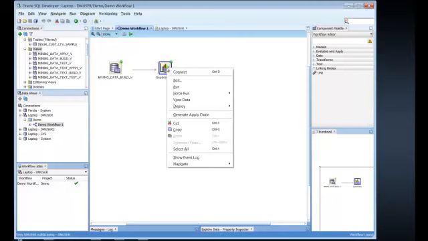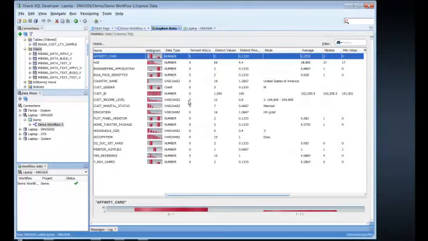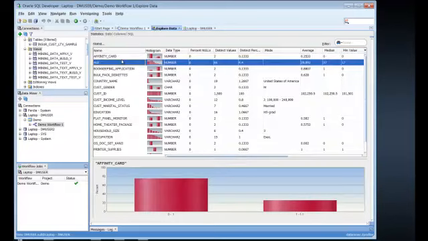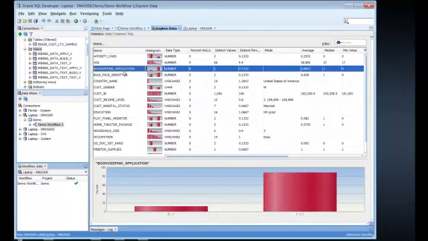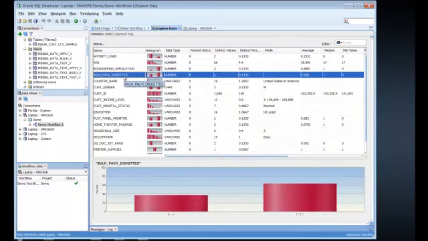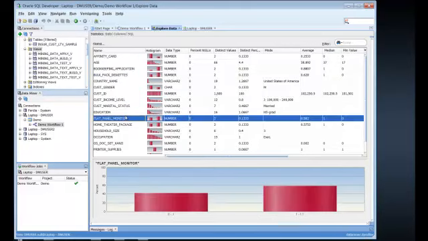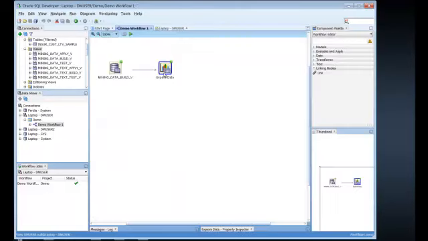Again, if we right click and go down to view data, we get lots of graphs and statistics about our data. If we just bring this up a bit, as we click on each of the different things, we get to view different aspects of it. So we'll just close that.